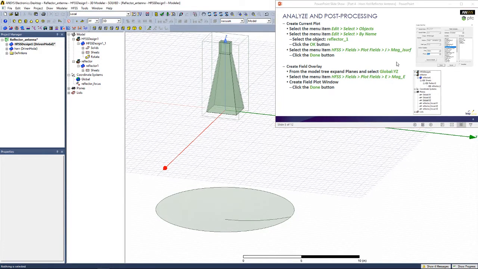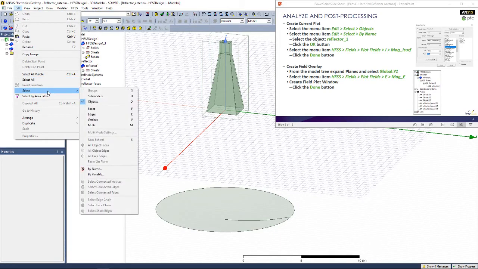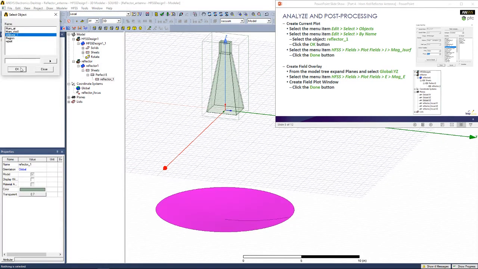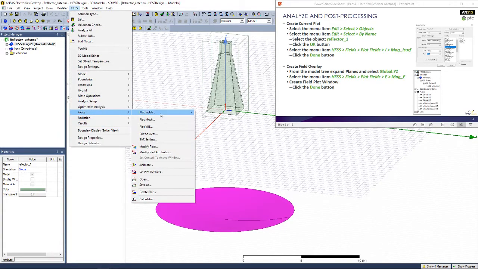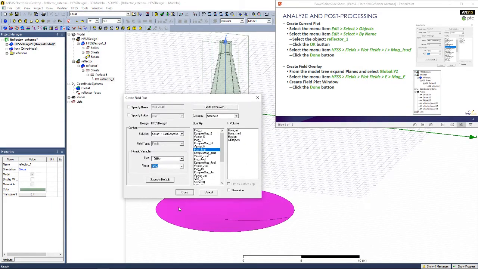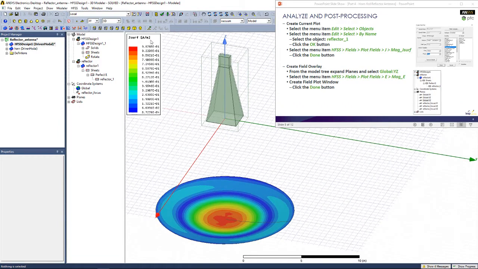First, let's get an overlay of the current on the reflector. Enter Object Selection mode by pressing O on your keyboard or going to Edit, Select Objects. Then go to Edit, Select by Name, and select Reflector 1. Once this is selected, it is easy to get an overlay. Just go to HFSS, Fields, Plot Fields, J, and MagJ Surf, Surface Current, click Done, and you should see a plot pop up as shown. You can see the magnitude in amperes per meter, and we can animate this plot later on to see how this varies for different phases.